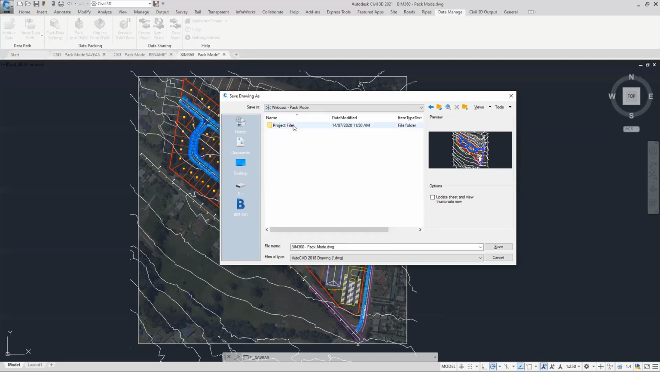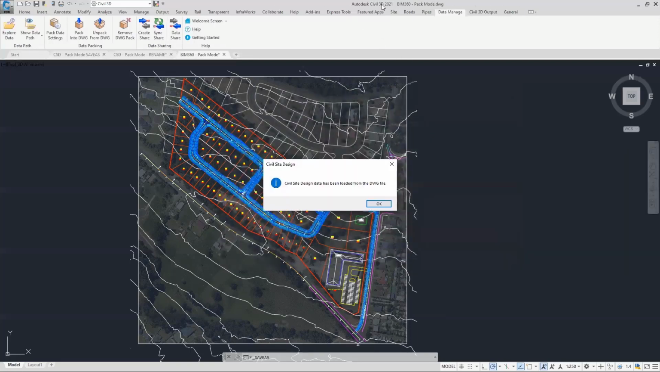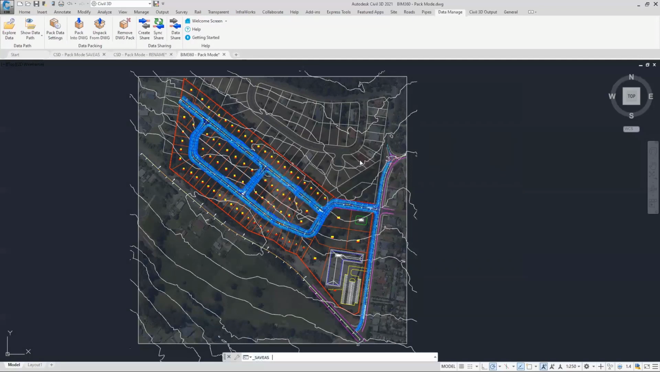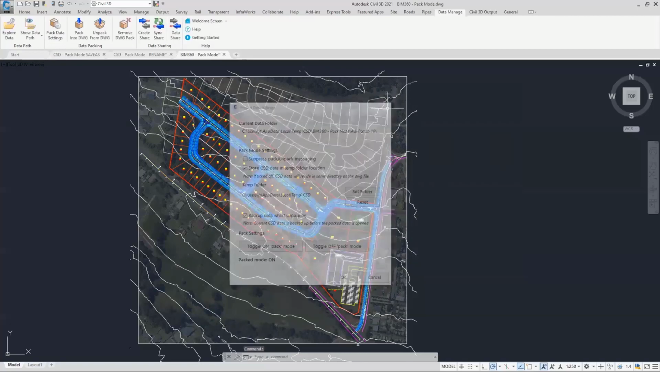Now, all I'm doing is simply saving this particular drawing to a location which is cloud-based, and I'm going to click Save. At the top there, you will have seen very quickly, it was almost too quick, that the drawing has been saved there. However, the data folder is now residing in the alternative location. So we're just going to have a look at this. In Pack Data Settings, the data folder is here, whilst the drawing is saved somewhere else entirely.